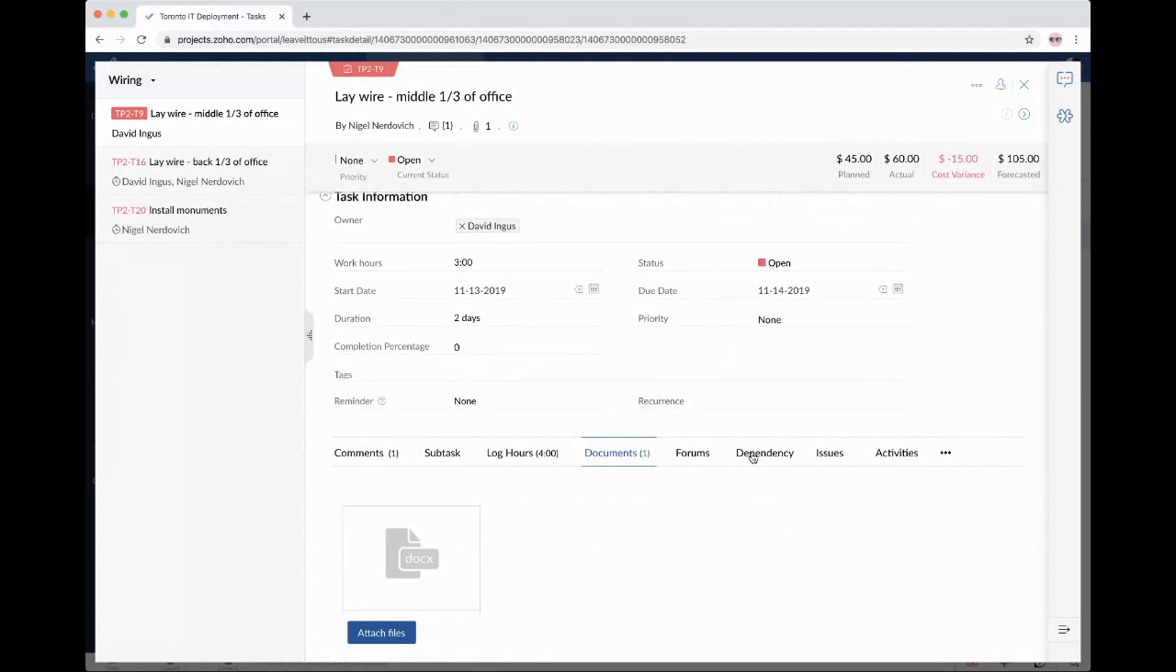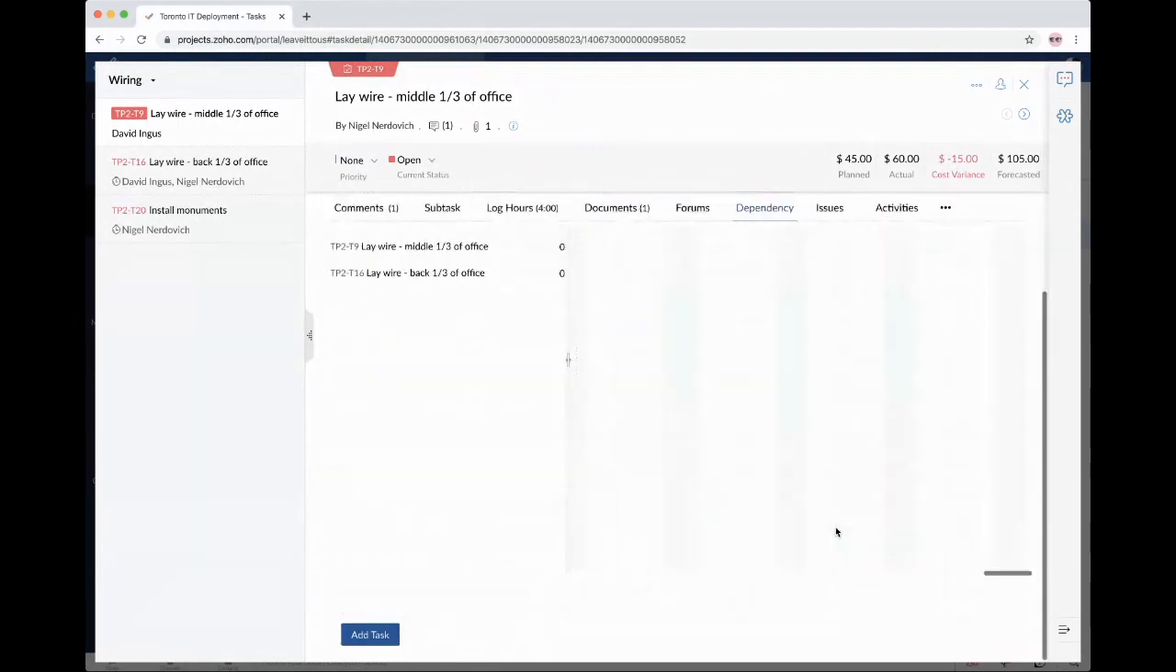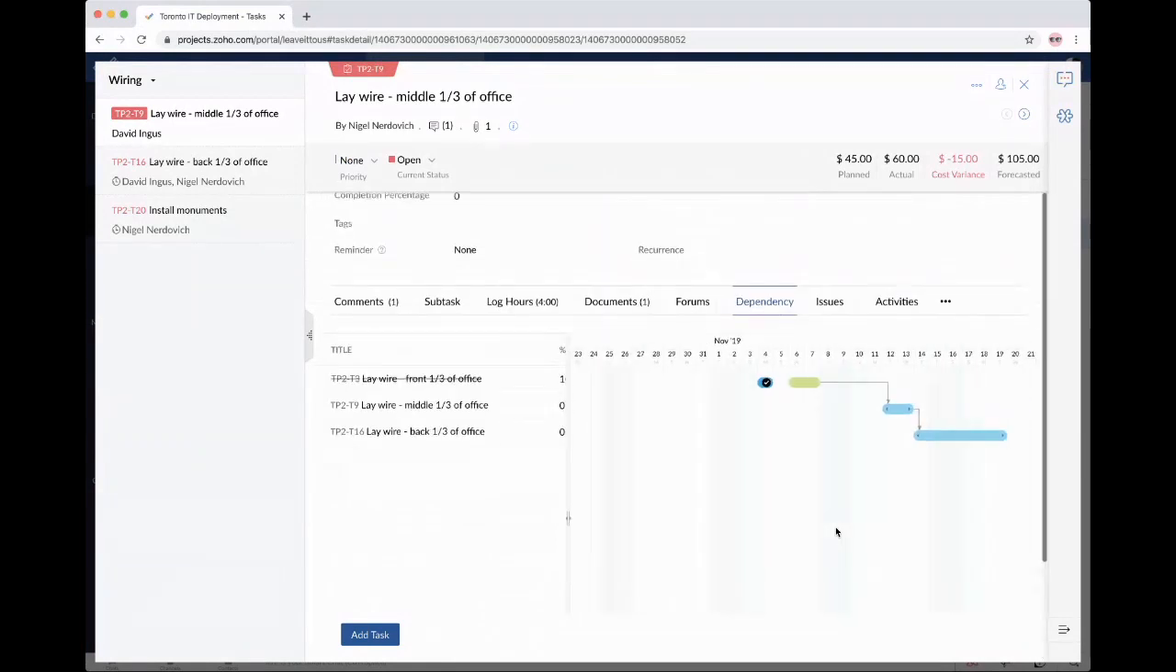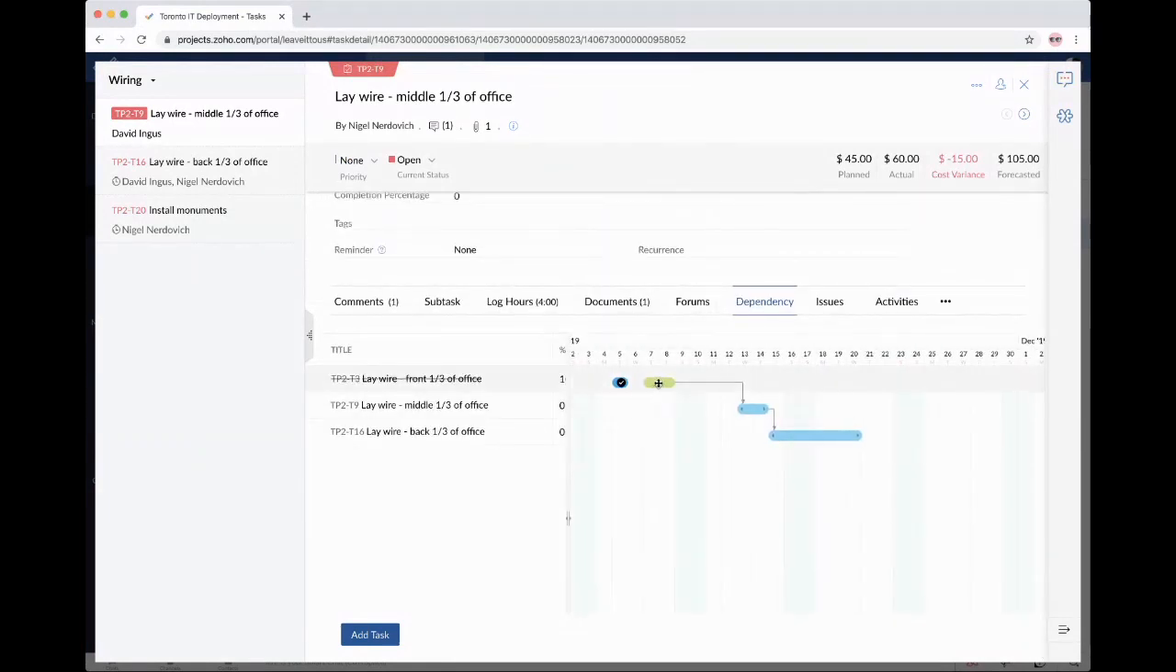So there's some other stuff in here. Dependency is really the main other thing that I think might be important. Sorry, this is an older project. There we go. So we can see not only what is this, but also what has to happen after this that can't happen until this is done.